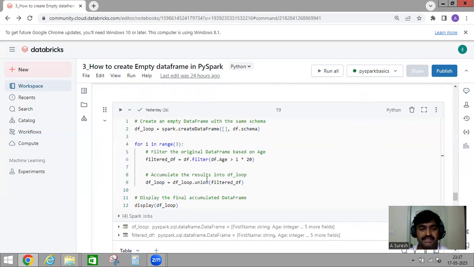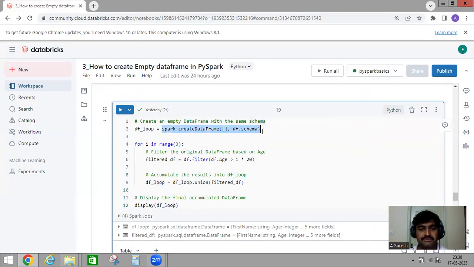So in the second iteration, okay, first these 9 values, what it does is df_loop. df_loop means we have created an empty data frame. So these 9 records will match to this data frame. So that is df_loop.union(filtered_df). Whatever we are getting here, 9 records, it will match to this empty data frame in the first iteration.